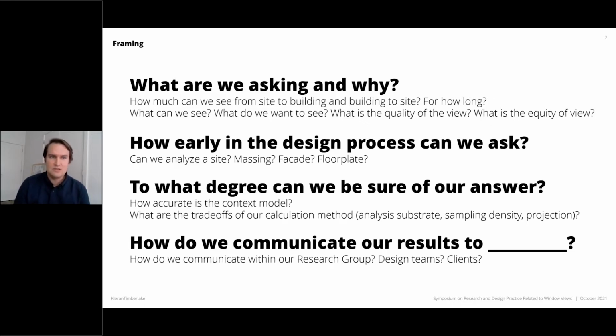I won't dive into the benefits of Vue. Those have been eloquently described by previous contributors here, but I do want to frame the many additional questions that arise once we dive in. Beginning with, what are we asking and why? Are we asking how much can we see from site to building, from building to site, so inside out or outside in, for how long and how is that mitigated?